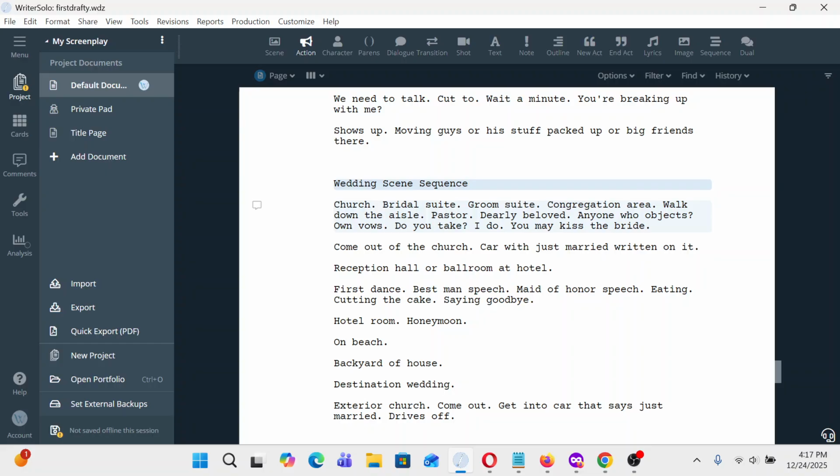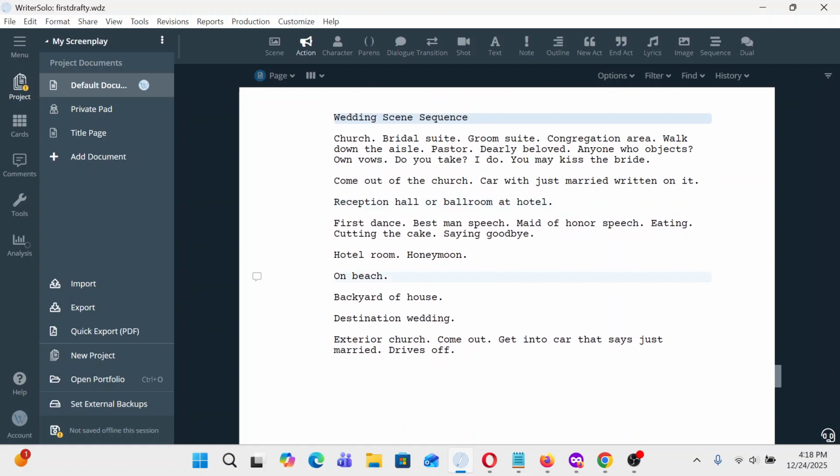Then the pastor's like, do you take this woman to be your lawfully wedded wife? Love, honor, and cherish. I do, and I do. And then at the end, it's you may kiss the bride, and they kiss, blah, blah, blah. So there's your whole ceremony in a nutshell. And then you have the part where they come out of the church, they're holding hands, they're smiling, they go to like the limo or whatever car they have, and it has just married written on it, and then the car pulls off. And then you can go to the outside of the reception hall or the ballroom or wherever they're holding the whole reception.